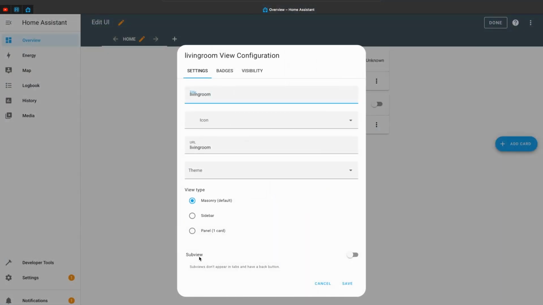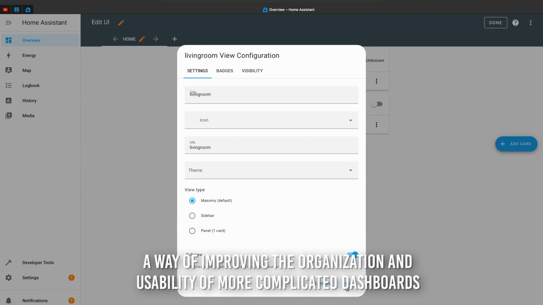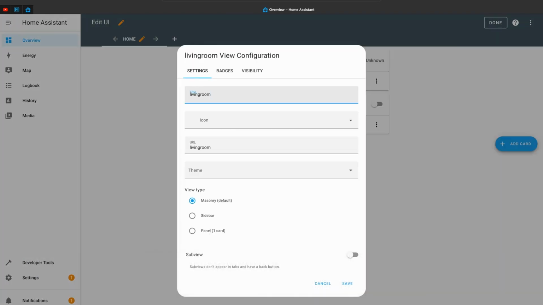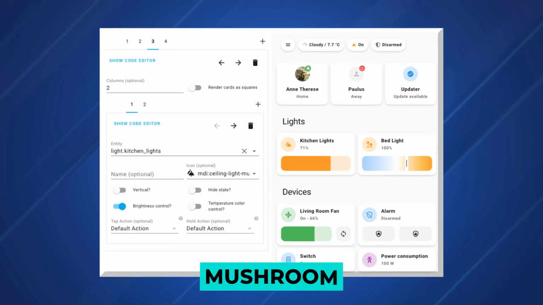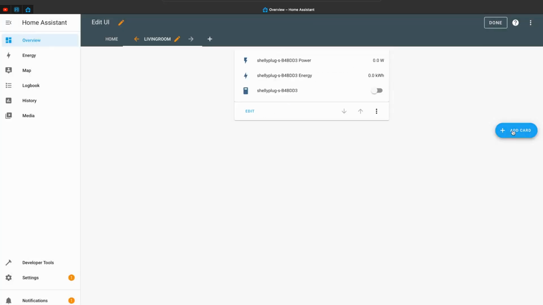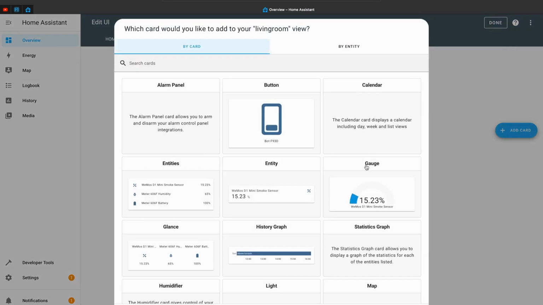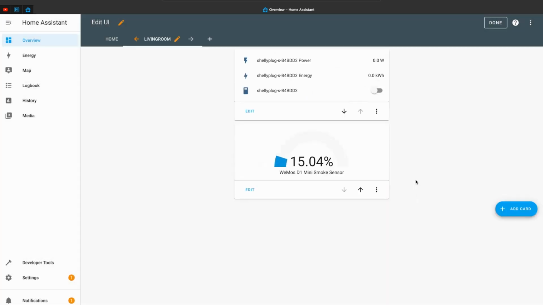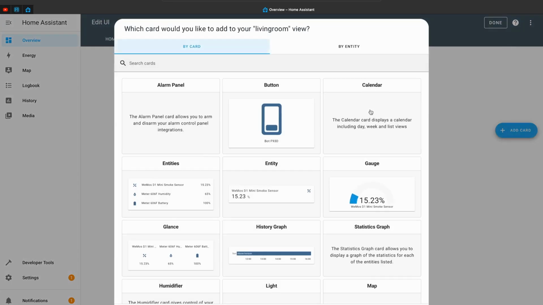Subviews. Subviews, described as a way of improving the organization and usability of more complicated dashboards, is one of the new features that have been added to the Home Assistant dashboards. Previously, you could accomplish this by adding more complex code to your dashboard or utilizing a community-made dashboard for your Home Assistant like Mushroom. However, since this is now a native feature within Home Assistant, you can now accomplish this very easily and with very little effort, thanks to the recent development of this feature.